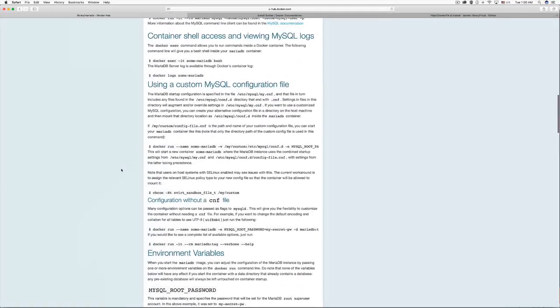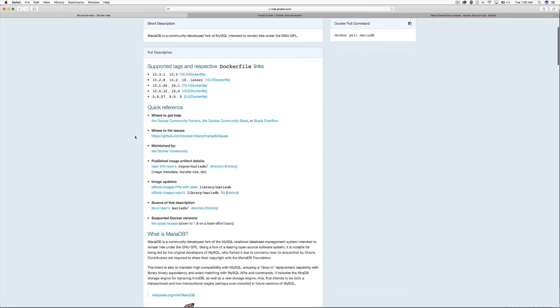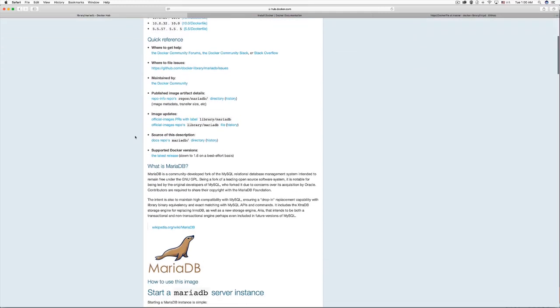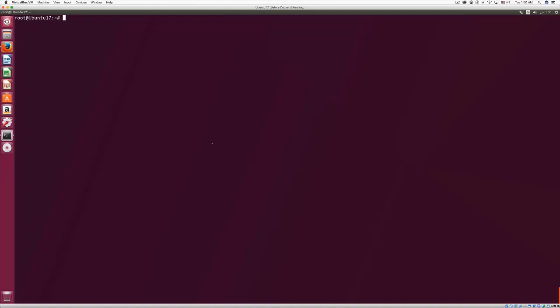Again, it's a good idea to have a look at this page whenever you want to install a Docker container, because it gives you information about how to use the container and how to get the best out of it. Okay, let's get back to our Ubuntu machine, and I'm going to use docker run. I'm going to create a container that has MariaDB installed, and since there is already an image that has MariaDB, I'm going to use that image instead of having a blank image and manually installing MariaDB or MySQL.